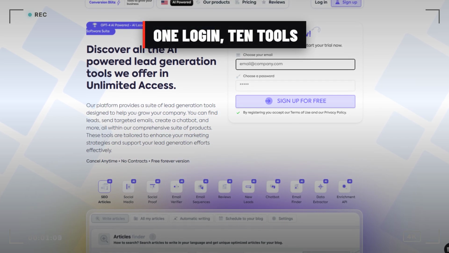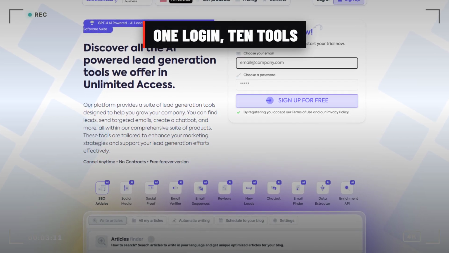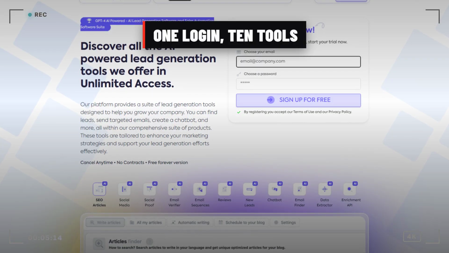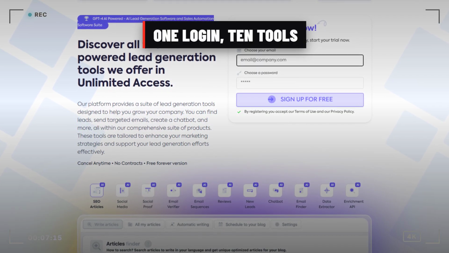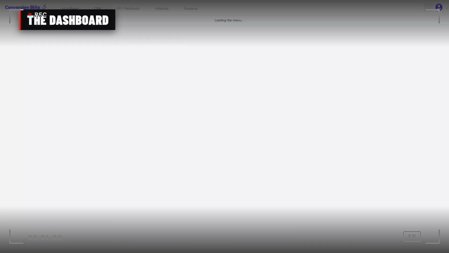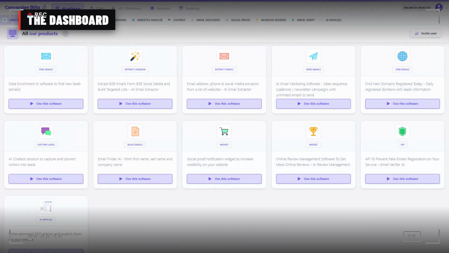Conversion Blitz is a bundle: email finding, data enrichment, extraction, campaigns, chatbots, and review tools, all under one login. Here is the dashboard. Across the top, you have enrichment, prospecting, data extractor, campaigns, chatbot, and email discovery. That top bar is your whole workflow.